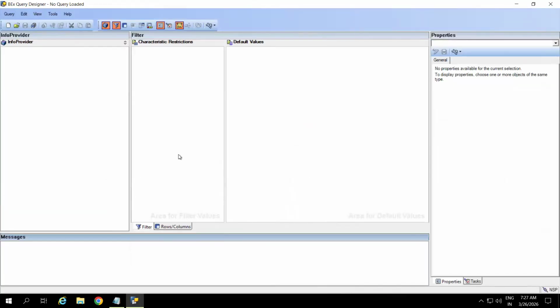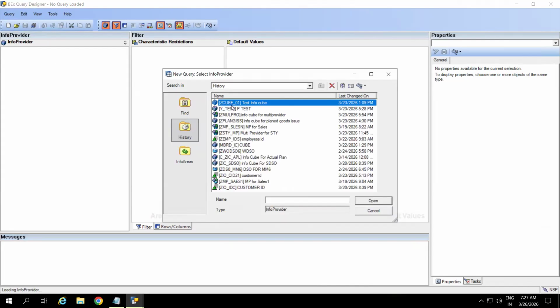Once you have opened the BEx query, we should know on top of which InfoProvider we are going to create the report. I want to create the report on top of an InfoCube. What is my InfoCube? Jetcube underscore 01.